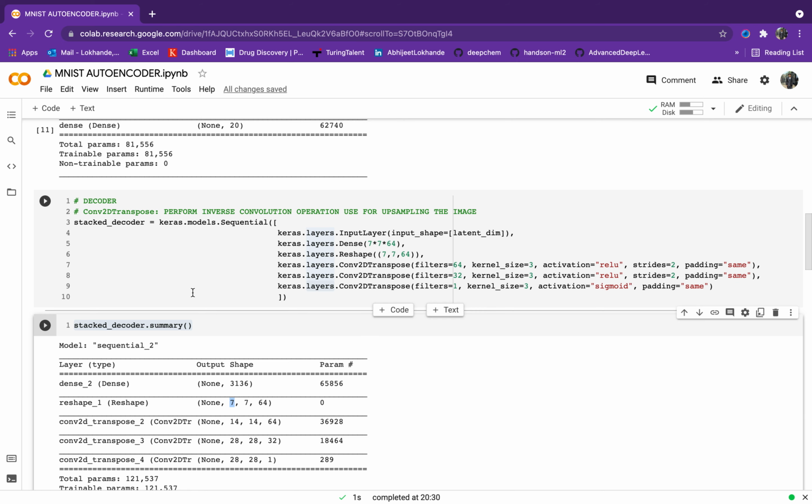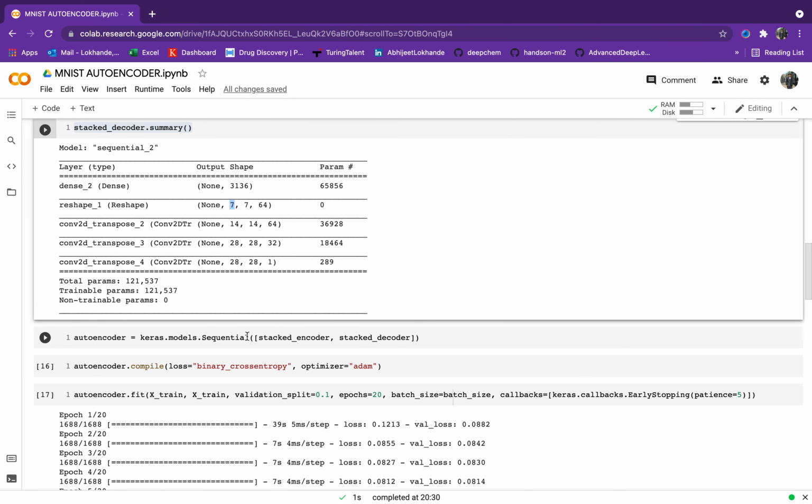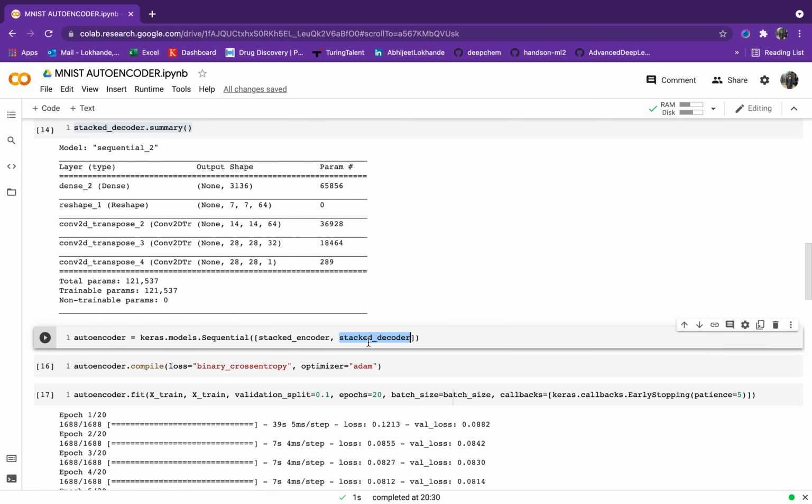Now we have already built a stacked encoder as well as a stacked decoder. Let's build the autoencoder using this stacked encoder and stacked decoder. Basically you just need to connect these two neural networks. So using the stacked encoder and stacked decoder, I am making one sequential model.